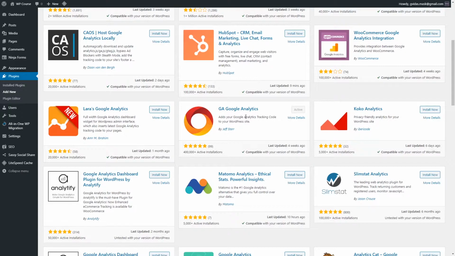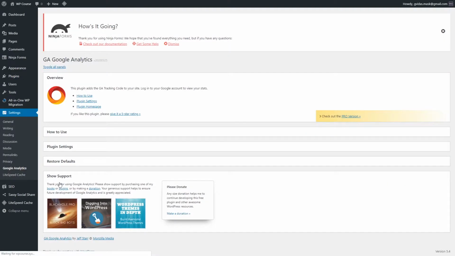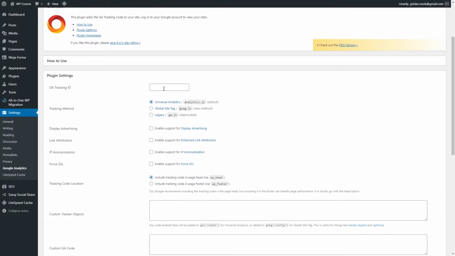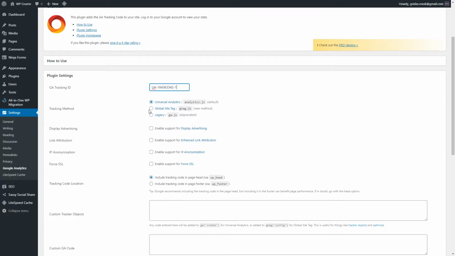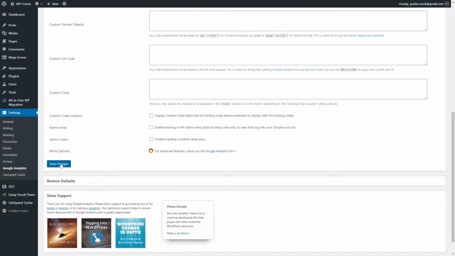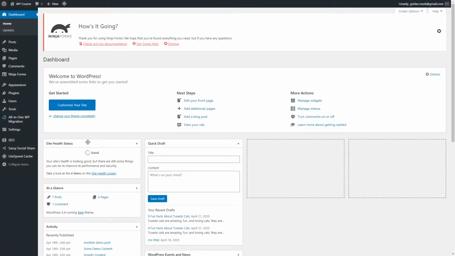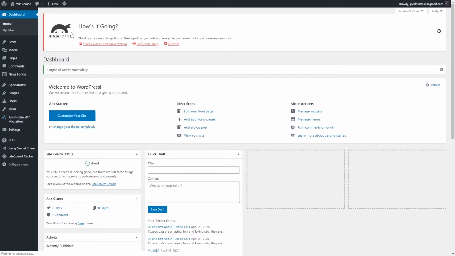Alright, once you have installed this plugin, we should go to the settings section, and right here you should see Google Analytics. Click on it, and all you have to do is click plugin settings, and in this section we have to paste our tracking ID which we copied previously. Just paste it and select global site tag. Once you have done this, click save changes, and before we go back to Google Analytics, you can purge the cache. Once you hover right here, just click purge all, and let's go back to Google Analytics.